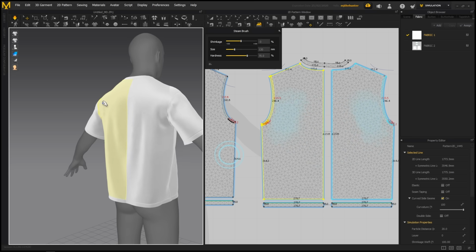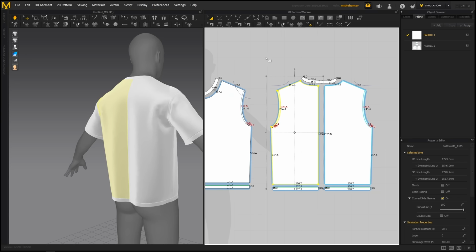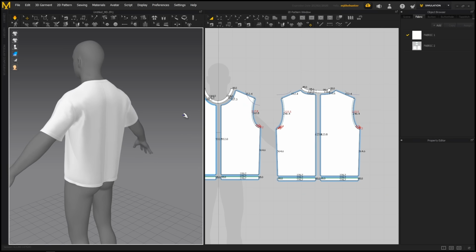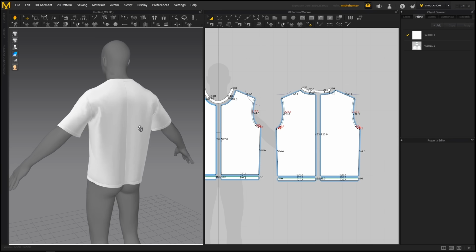Just quickly wanted to cover that, and let's just undo all of that. There you go. Like I said, it's not something that I tend to use a lot. Sometimes I'll go over a little piece of my fabric quickly with the steam tool, just to make sure that nothing is all messed up.